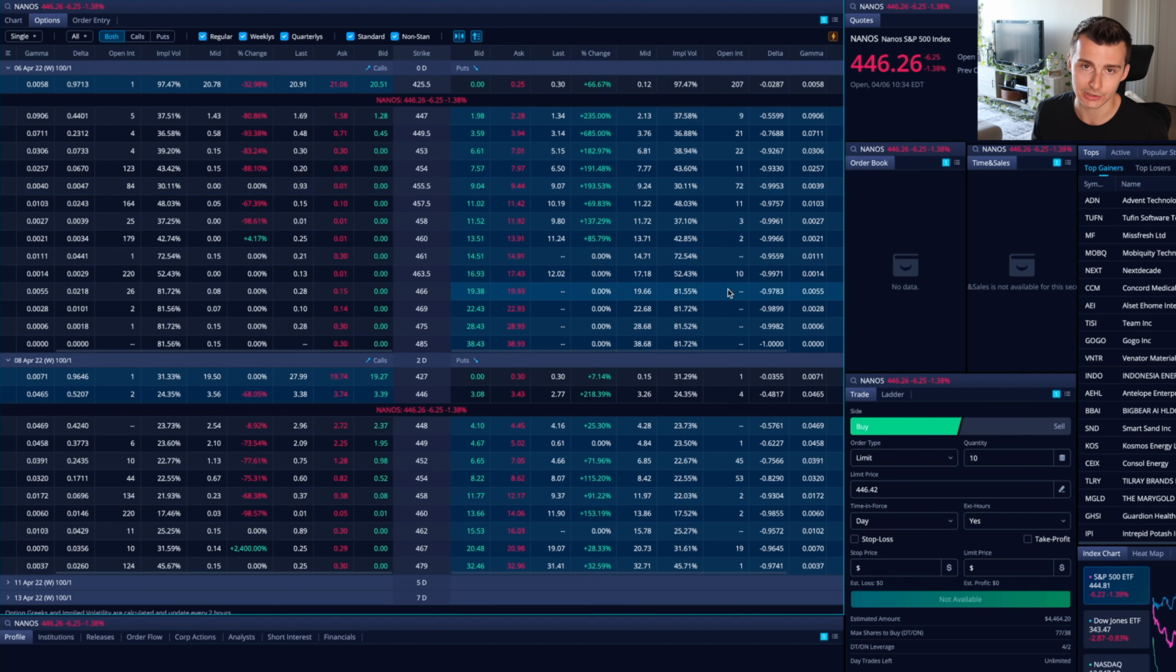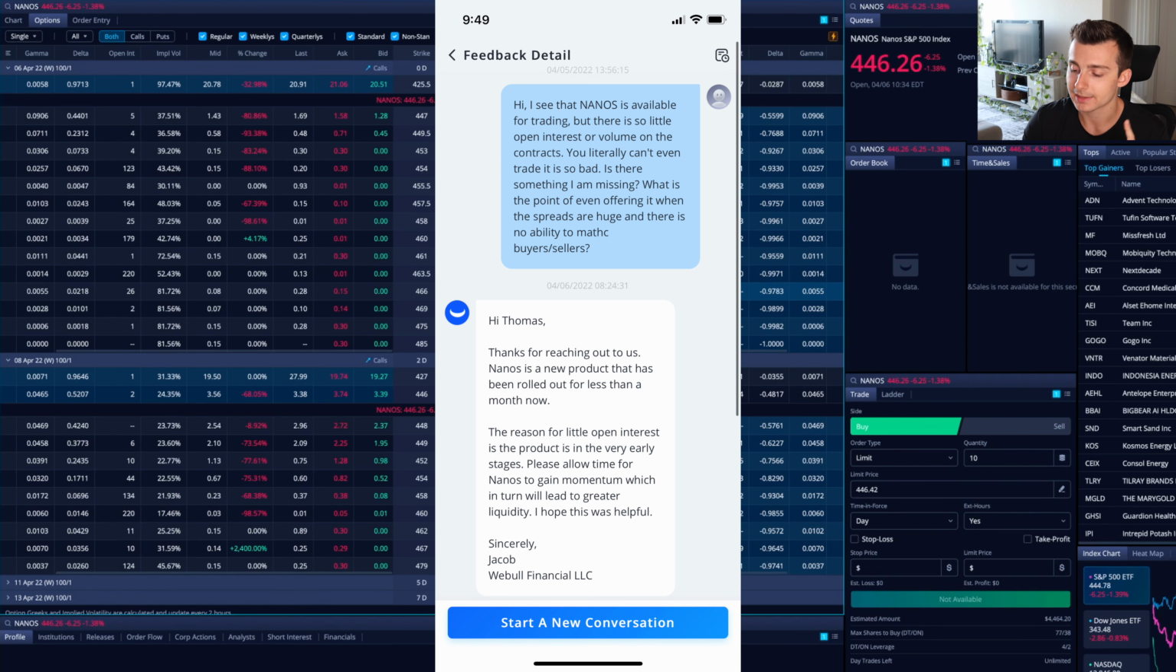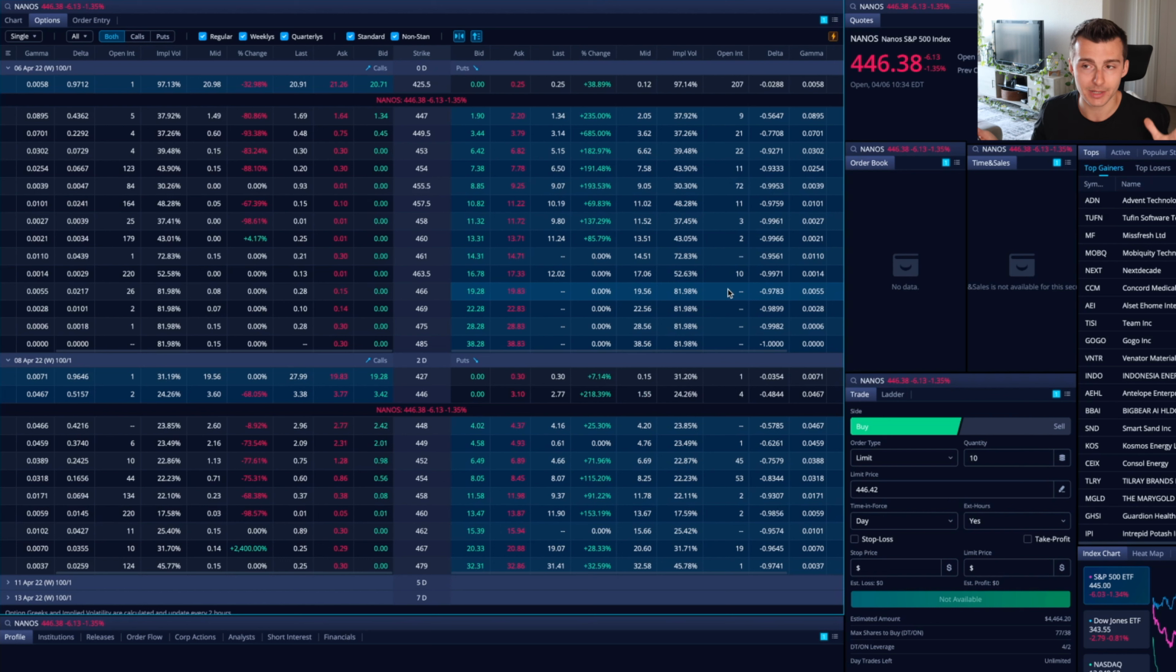You got to be paying attention to this stuff, okay? What you also note here too is, here's Webull's response. The reason for open interest is the product is in the very early stages. That's what they said. Please allow time for Nanos to gain momentum, which in turn will lead to greater liquidity. Hope this was helpful. Makes sense. That was what I thought was going to be the case, but now we got the confirmation of this.